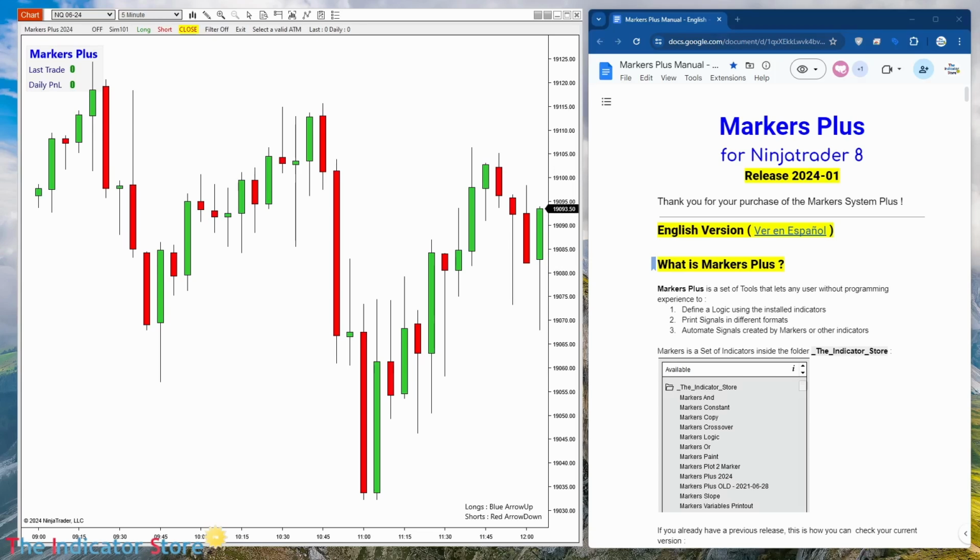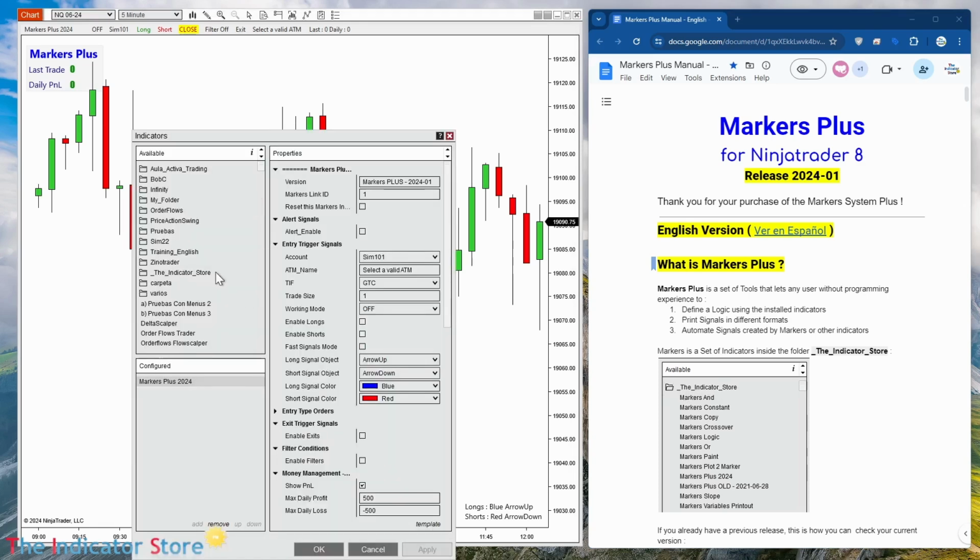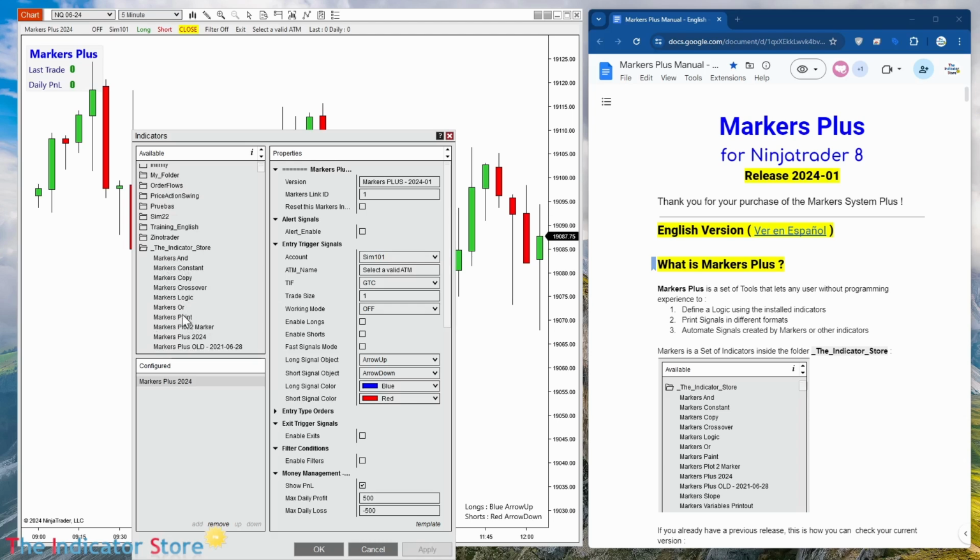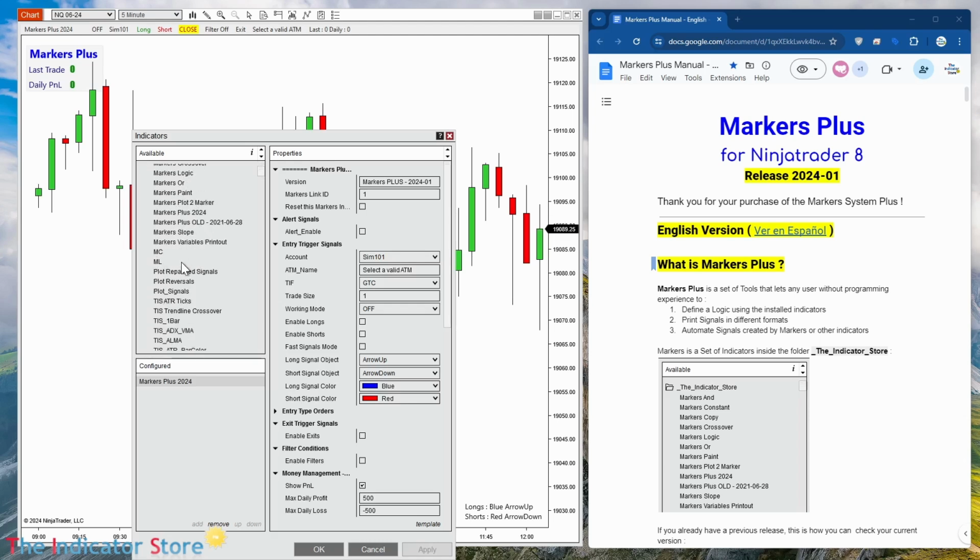This is the first tutorial of 2024 and I am going to create several short videos about markers. This is the online manual. And what is markers? Markers is a set of indicators that we can see here, all the components. They are inside the folder, the indicator store. So when you go to indicators, you double click on this folder and you can find all markers tools, and also if you have an indicator from the indicator store.